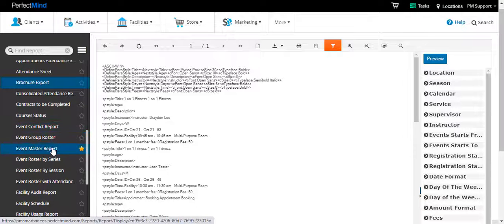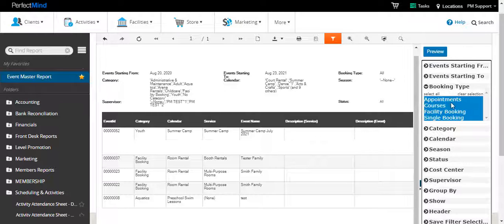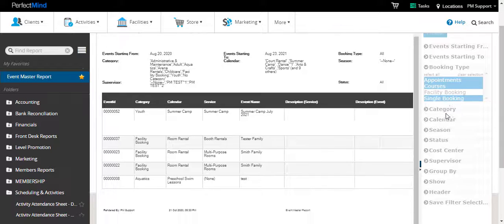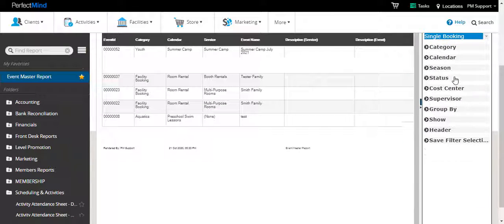The Event Master Report is a great report to audit all the courses that have been entered. If you click on Event Master Report and select the parameters needed, you'd want to enter the dates and select the booking type. In this case, we'll want to make sure that it's only for program registration, so we'll deselect the facility booking. Select your calendars, season, status.